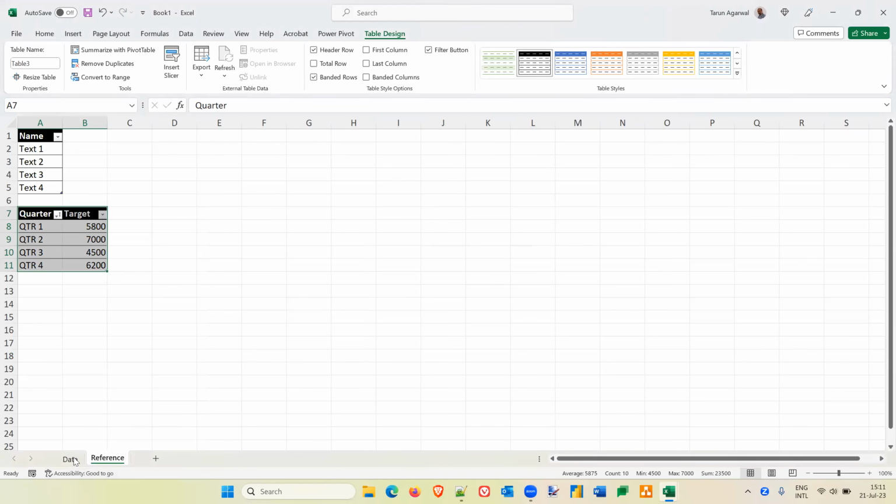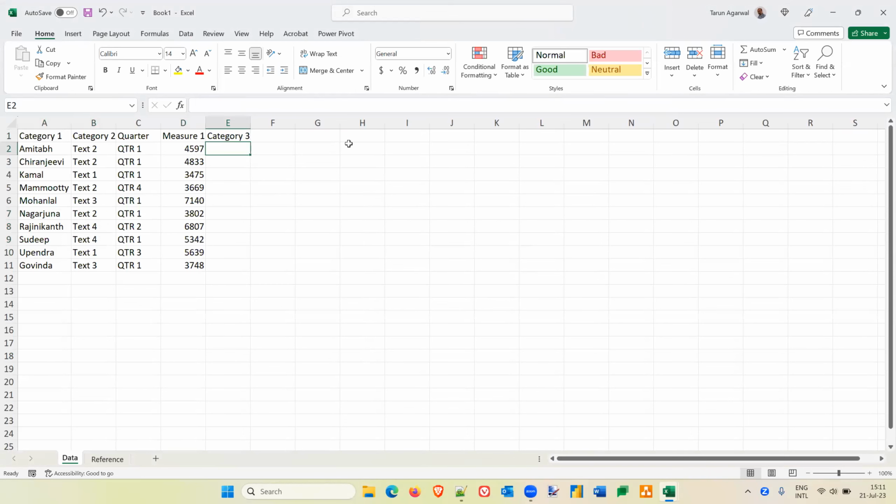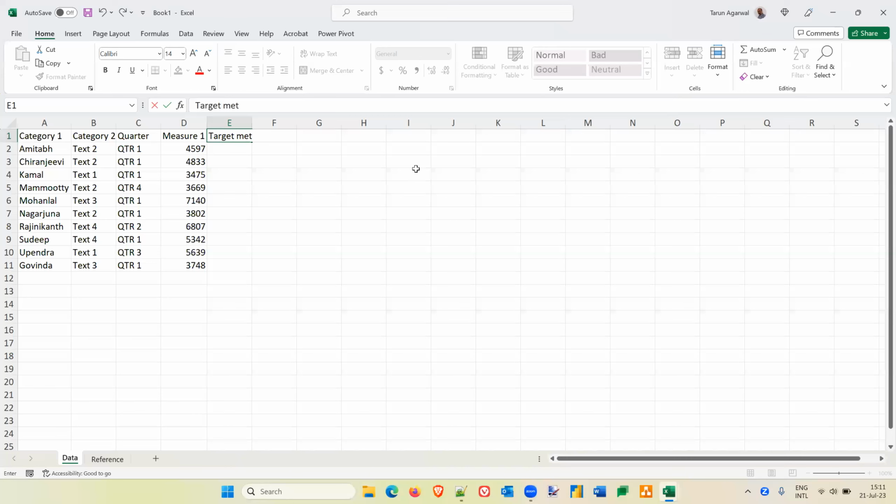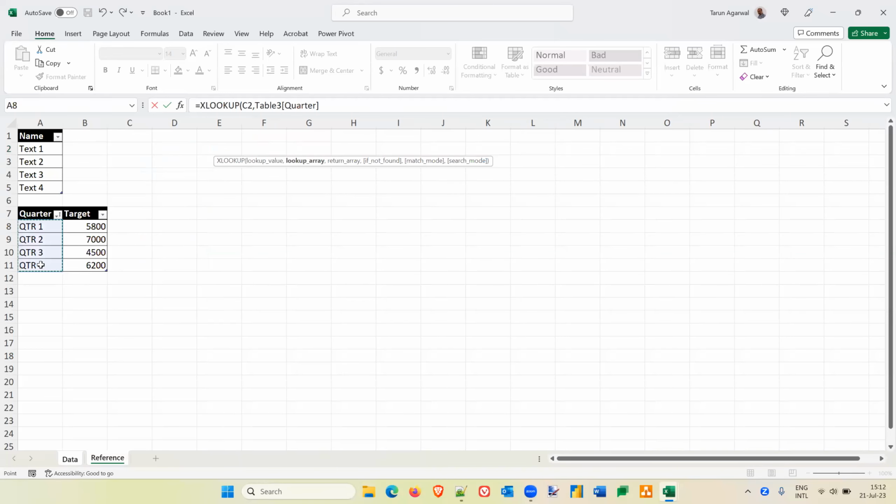Okay, so I have a quarter, I have a target. Now, what is it that we typically do? If I wish to understand whether the target has been met or not, target met. Okay, so it's a yes or no. How do I do this? One of the simplest ways is for me to say, hey, I can just do an XLOOKUP. I take this value, I look it up against this list, and I return this. Okay, this is my XLOOKUP, simple XLOOKUP.